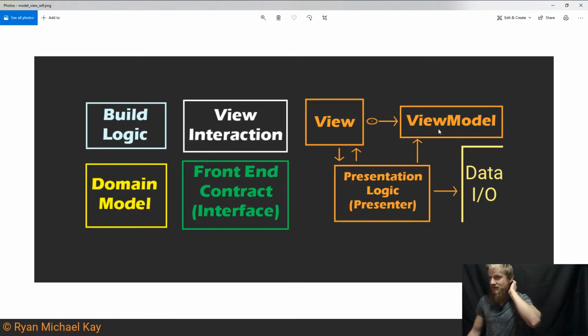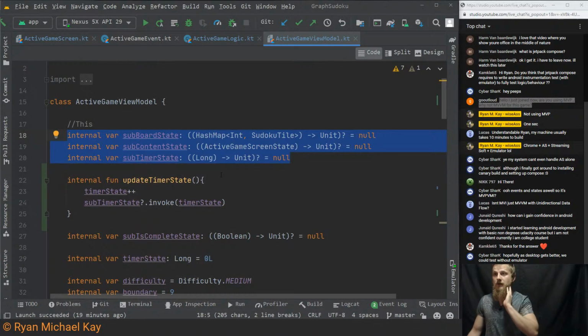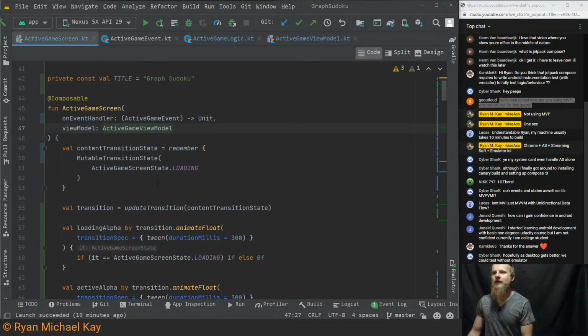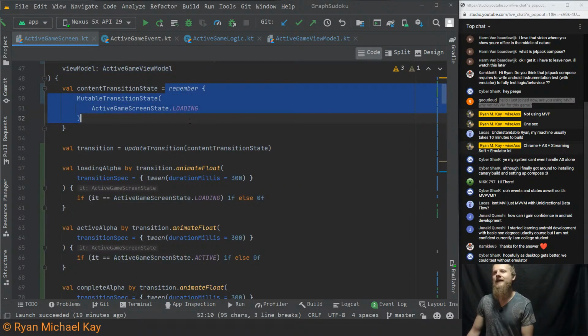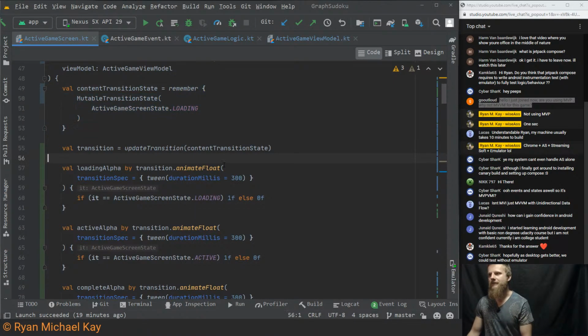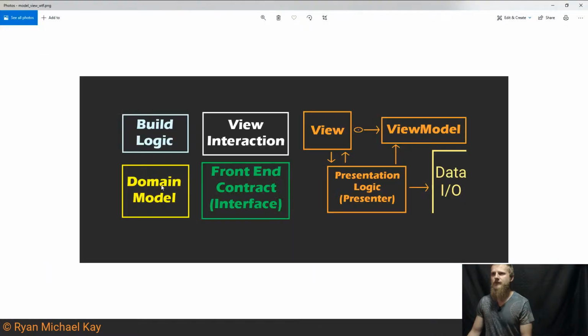So the presenter tells the view model what to do. It sort of updates the view model. The view model stores the data, and then it publishes that data to the composables, because each composable that needs data published to it is given a view model, and it's given a remember delegate. This is a little technical, so I'm not going to explain that part, but this is kind of how you watch for changes in state within a composable, but that's kind of an advanced topic.